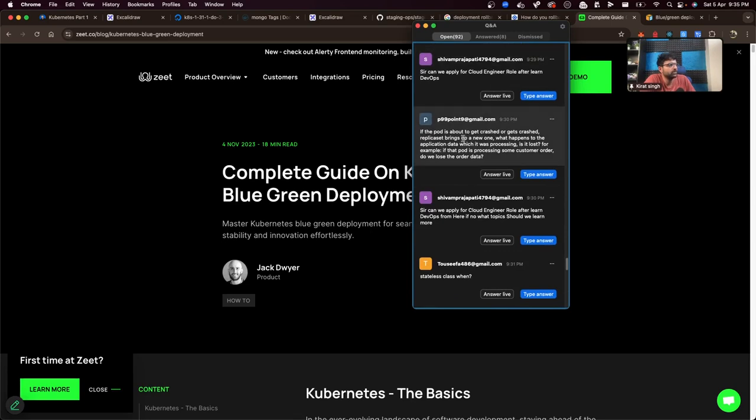If the pod is about to crash or gets crashed, Kubernetes brings up a new one, that is correct. What happens to the application data which it was processing? Is it lost? For example, the customer order, where we lose the order data.